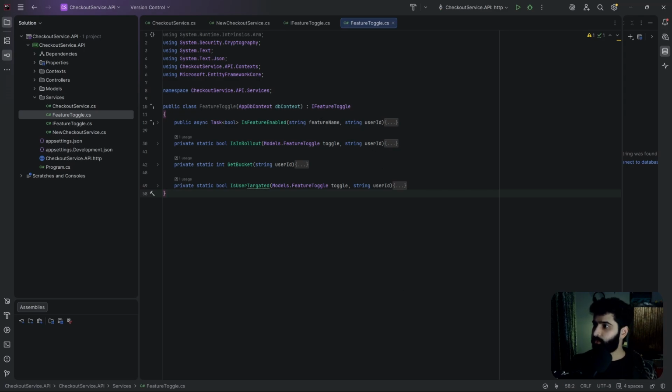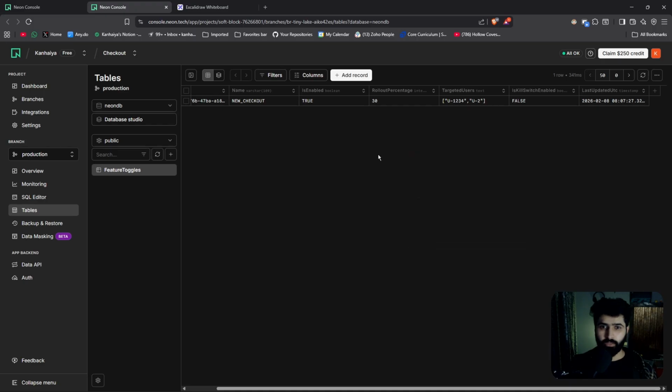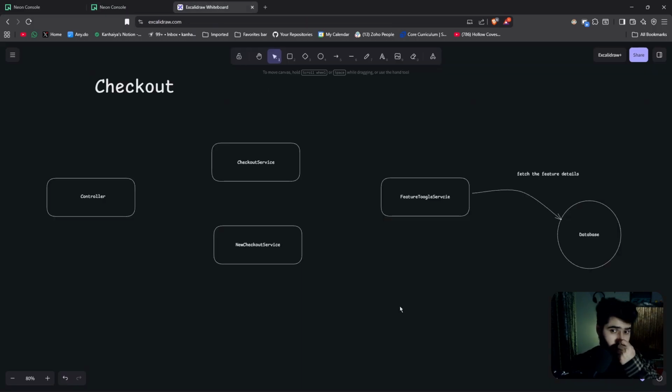All right. So next, where are we now? If we just talk about this architecture, we have our features like the new feature and our feature toggle system as well. It's interacting with the database. Now how will we check? Should we inject our feature toggle in the checkout service inside the controller, or should we create one middleware, like a middle class or a manager, to manage all the stuff? In that case, our controller will be clean.